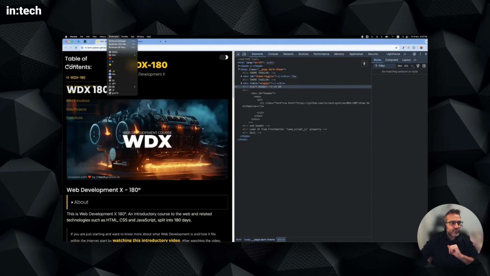sorry, let me see, Chrome. Okay, I think they moved it. Okay, we go to View, under the Developer menu item, there's a View Source.